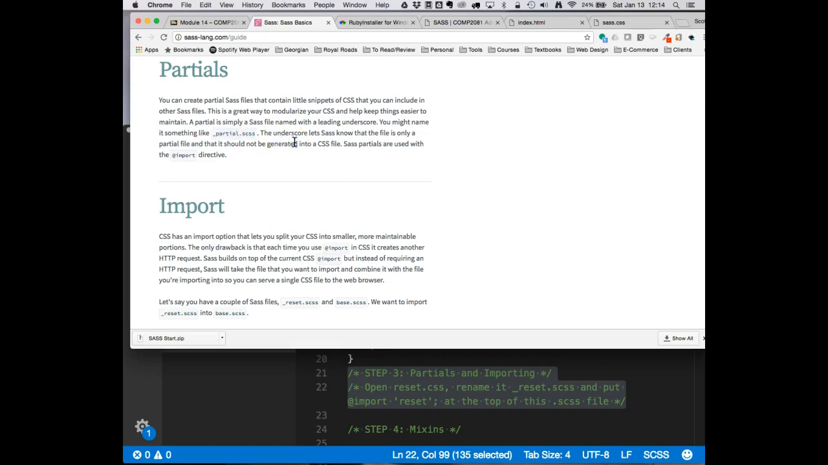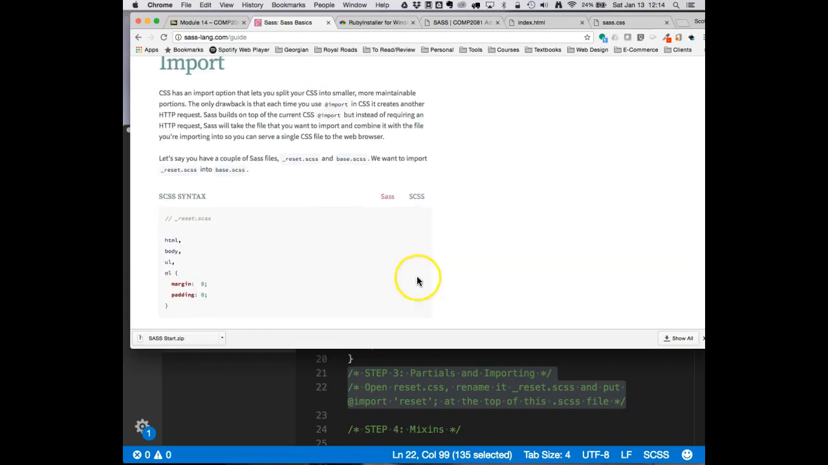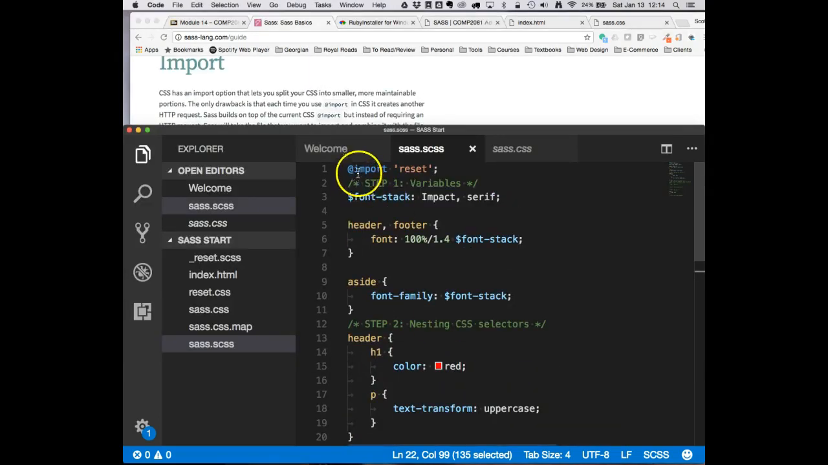So kind of not unlike server-side includes, where you've broken an HTML template into different chunks of HTML, kind of the same thing we have with CSS, right? So that's cool. You can break up maybe a large CSS file as well into different pieces for organization and importing things. As we've already seen at the top of our file here, import reset.